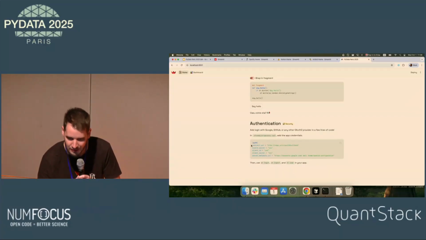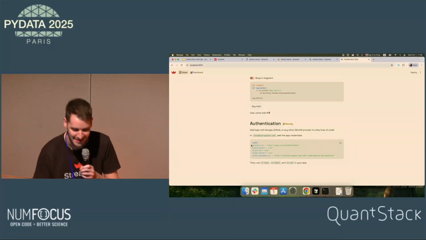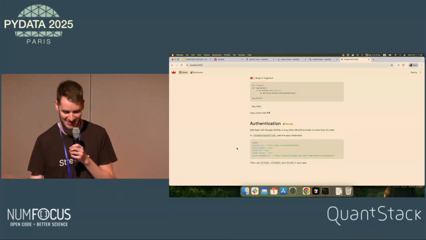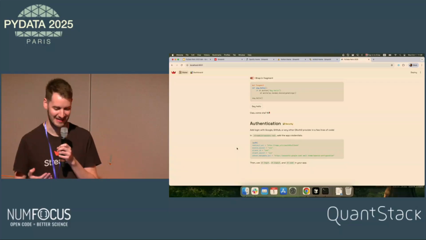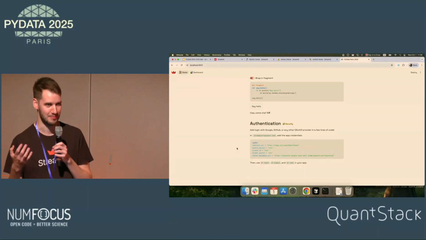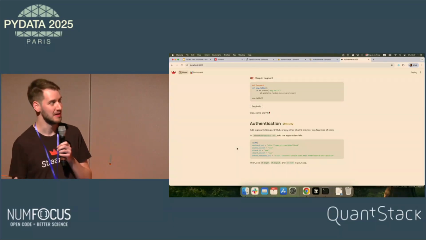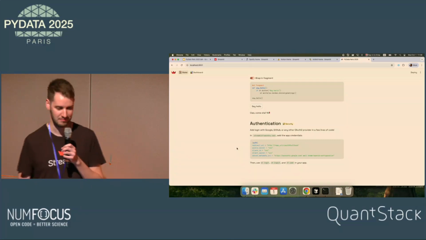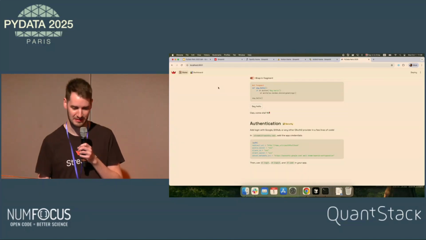And authentication, we need to skip because that's not set up locally. But yeah, I'm just going to say you can also build in login with Google, GitHub, and all of these OAuth providers into your Streamlit app. And yeah, just secure them more nicely.